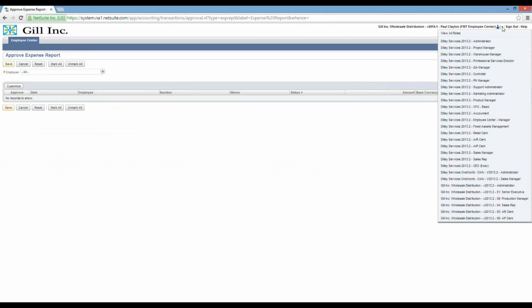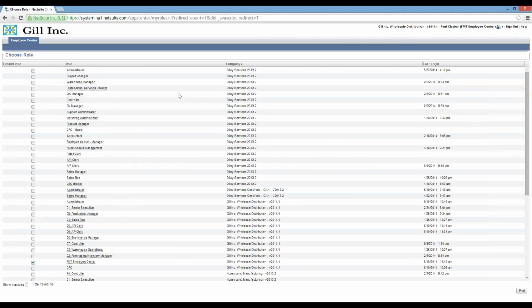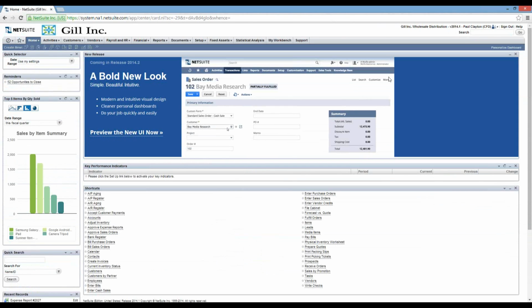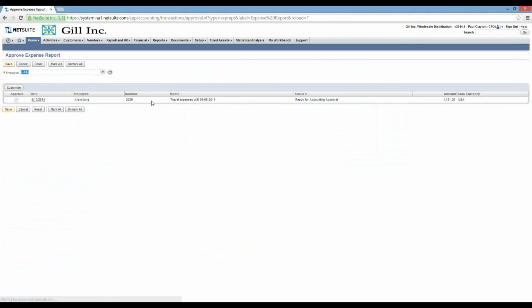All right, so I'm going to go ahead and log myself into a role that I know has that accounting-based approval. So bear with me while I grab that. I'm just going to grab the CFO role for the Gill company. Okay, and over here under their reminders, we've got one expense report to approve. So we can drill back to that. This looks much like the same one we saw earlier. Obviously, we're under a different role, right? Before I was in the Employee Center role. Now I'm on the CFO role.